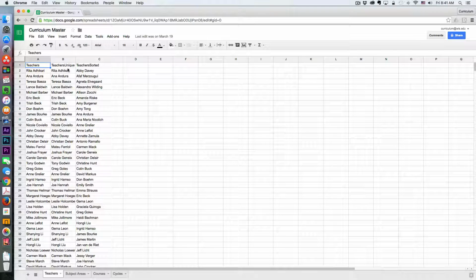Okay, so that's why I had this column right here called Teachers Unique. And this is simply a function of Google Sheets that only lists the unique values of a column. So it's referencing column A2 to A, and it's only going to bring back the unique items. This way it avoids any replication. It's not typically a problem, but I just wanted to check myself to make sure I wasn't listing any names twice.